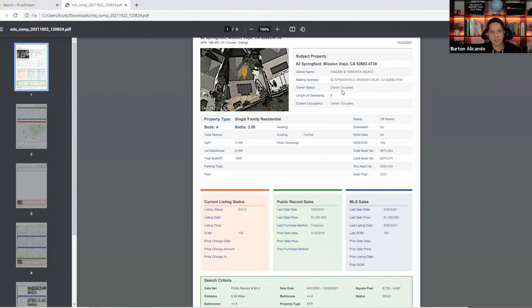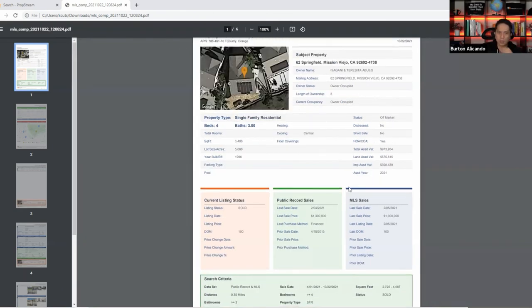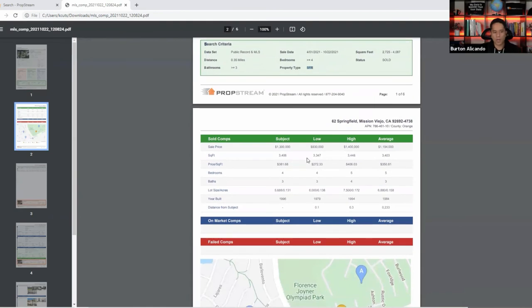So, hey, Izagani and Teresita, thanks for letting me come by today. So like we talked about earlier, I want to buy your house. I did run some comps earlier. I'd like to show you what I came up with. So here's your property's characteristics. Here's my comps criteria. Here's what we found. We found one that sold for as low as 930, one sold as high as 1.4, and the average in this market is about 1.1.